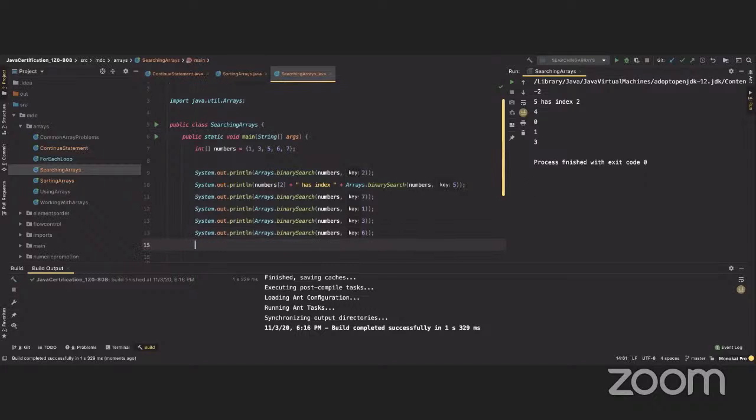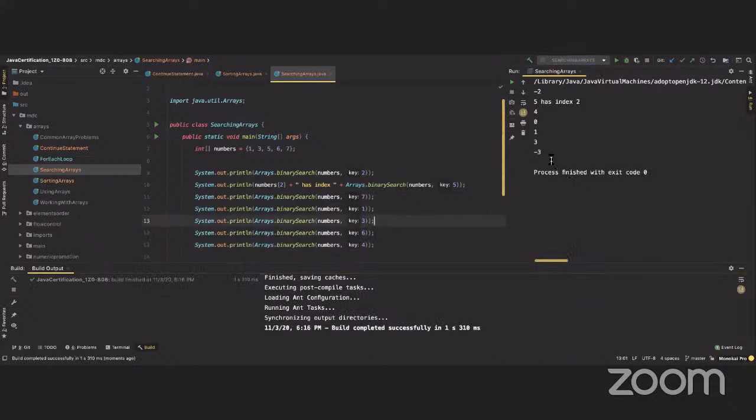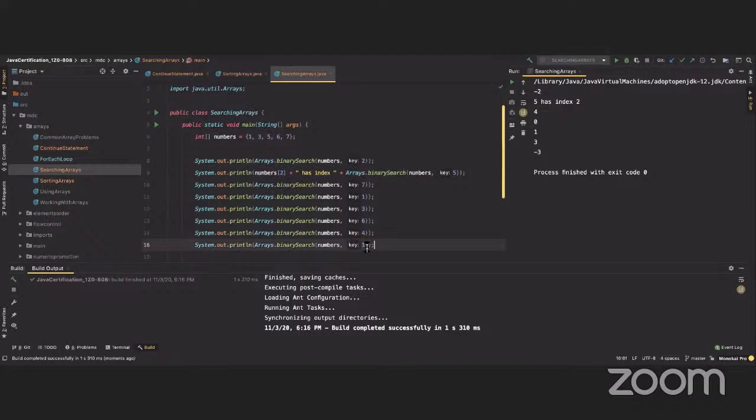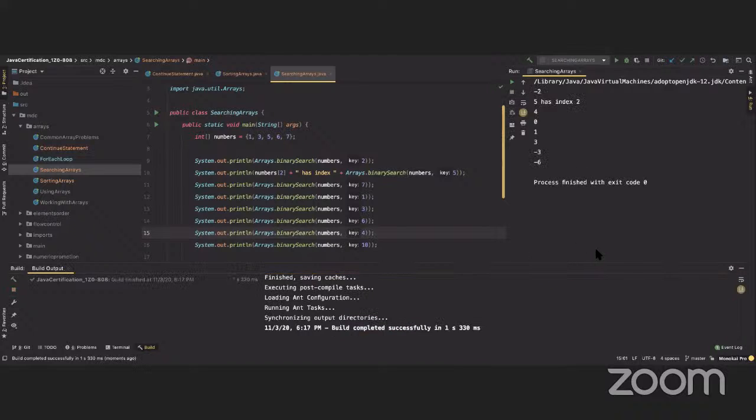And then we can look for number 4, and 4 doesn't exist, so it will return a negative number. As you can see, it returns -3. Now, if I do another one and say number 10, I get a negative number, and in this case, it's -6.